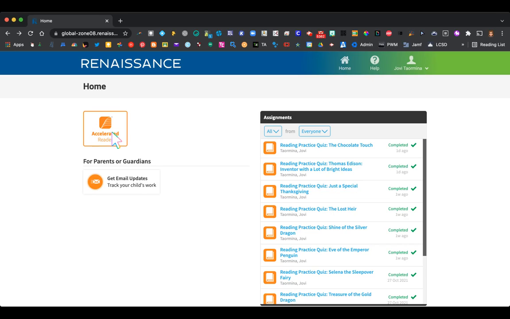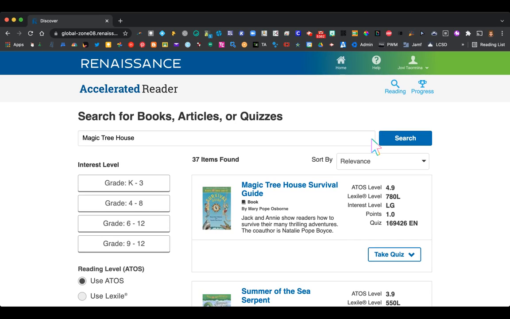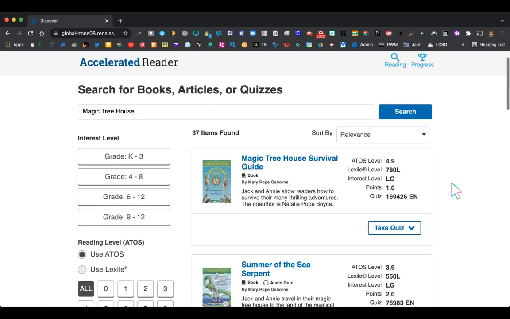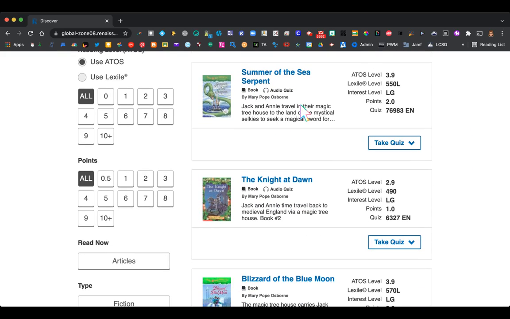Now we're going to dive directly into Accelerated Reader. And this is what your student does when they go in to look for a book. And from here, they simply type in the title of the book. I will say sometimes the search results will need more of an exact title in order to help it search a little bit better. So here are 37 items found, and I could scroll through and say, oh, look, there's the book that I've read.